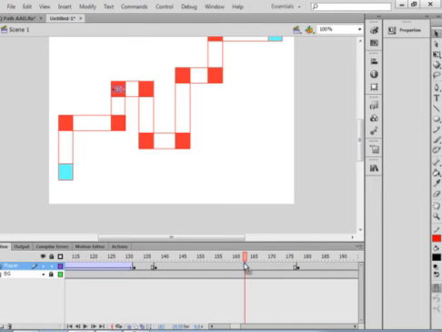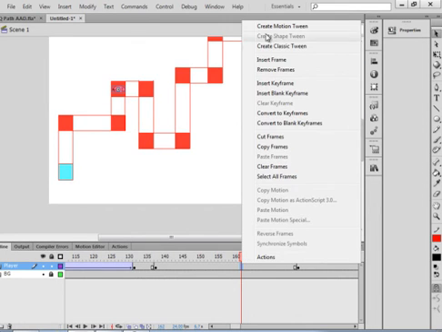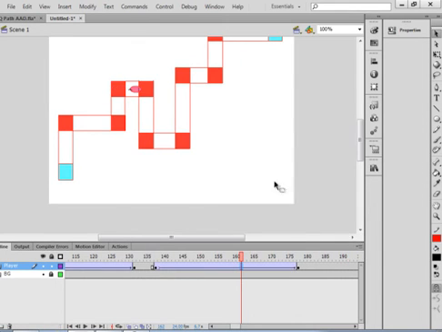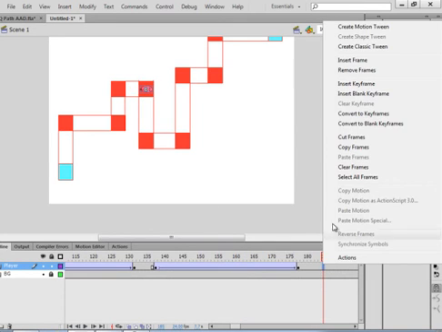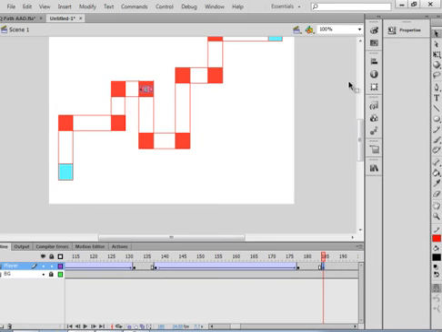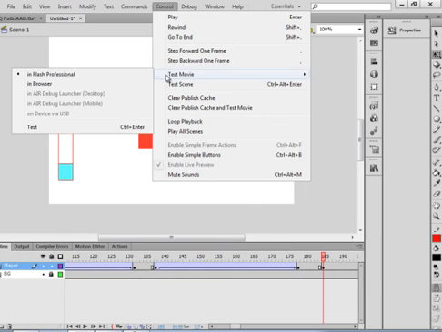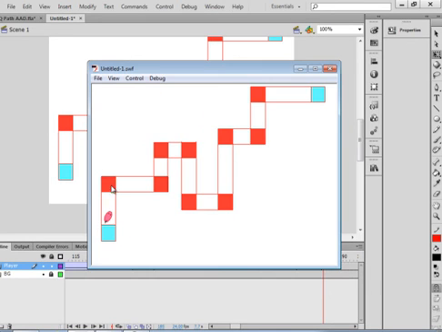We got to make this a classic tween. Right click, classic tween. And then 185. Insert a keyframe. And pick up your free transform tool. And rotate them. See, it doesn't always want to click in. Good. Now, let's just look and see what that's like. Control, test movie, test. There he goes.